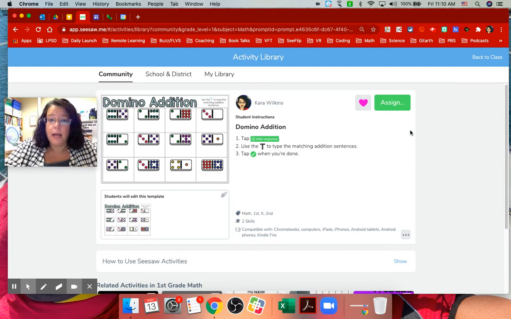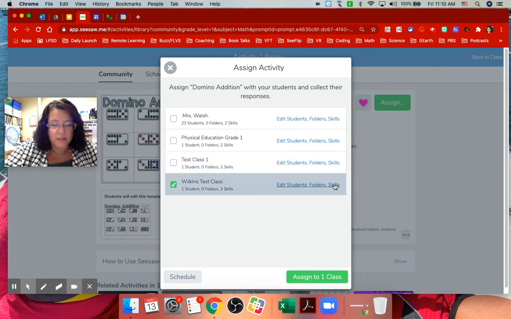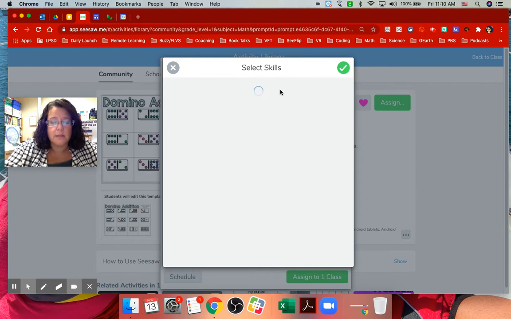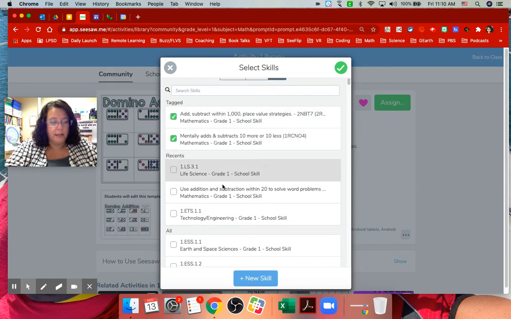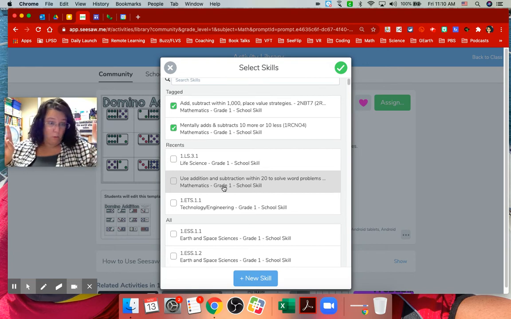The other place you can add the skill, if you forget to do it there, or let's say you just find a great activity and you're not going to make a copy, is when you go to assign it to a specific class. You can come over here to skills, click on skills, click on the student and do skills. And it's going to do the same thing. It's going to bring it up and tell me that these are the ones I'm working on. So either of those is a great way to do it.